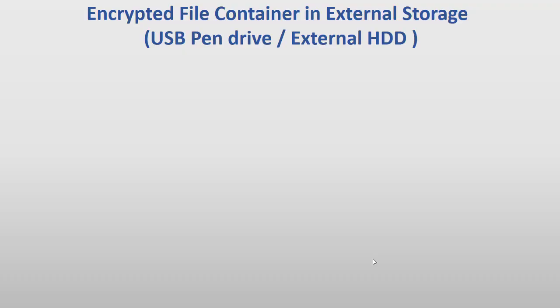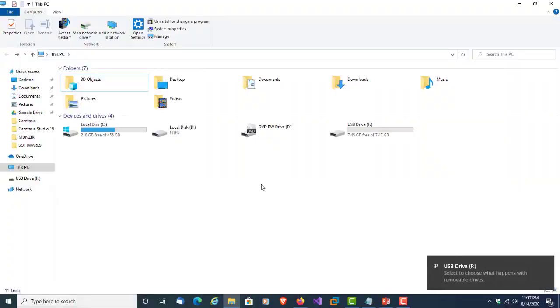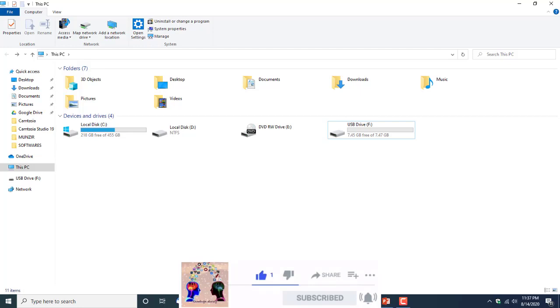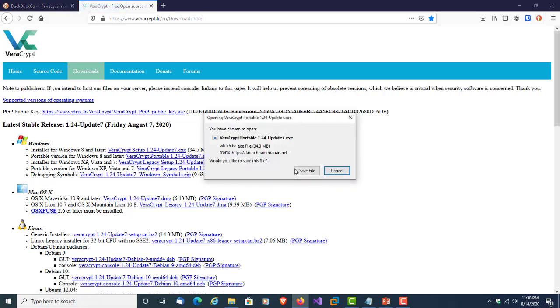Next we are going to create an encrypted file container within an external storage such as a USB pen drive or external hard disk drive. Here you can see I have connected a USB pen drive. To create an encrypted file container within an external storage, you have to download the portable version of VeraCrypt and extract the portable version to the external storage. Here you can see portable versions are available for different Windows versions. Follow the steps to download the portable version and extract it to the USB pen drive.